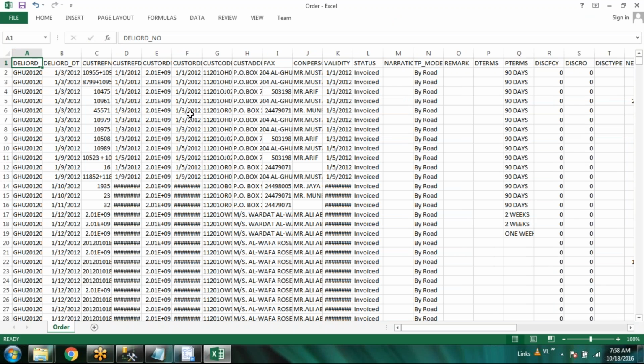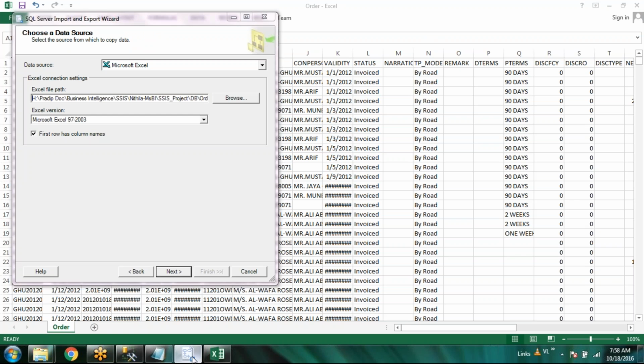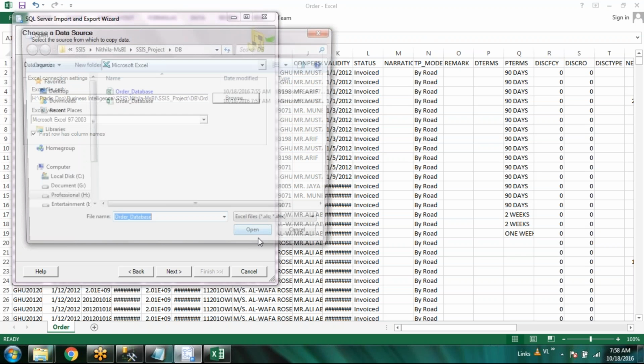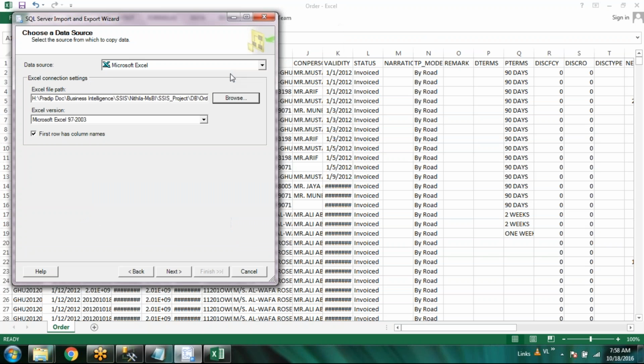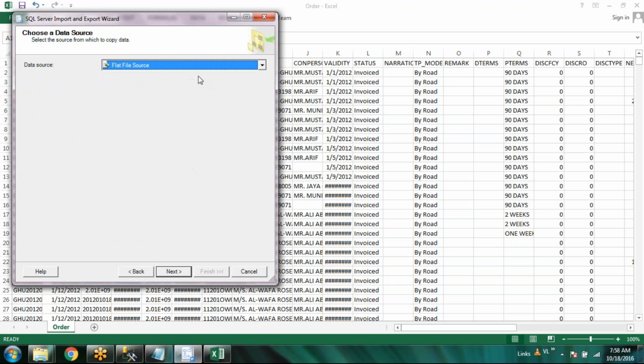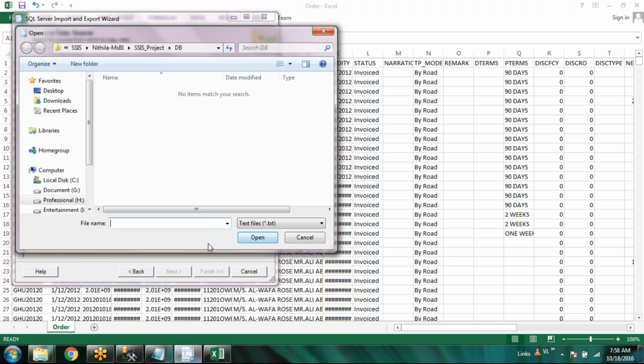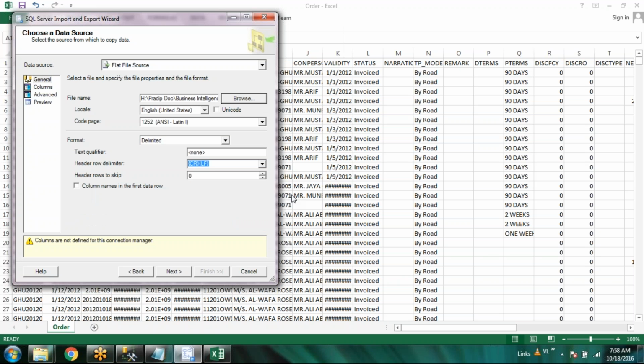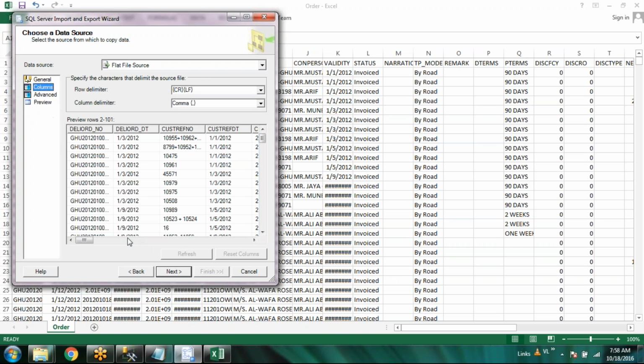Okay, I'll show today how to import it to SQL Server. Instead of this, you have to go to Flat Files. Now choose the CSV file and the order table. Column names in the first data row: yes, you have to check that there is a column name. Now you can see the data here in the preview.